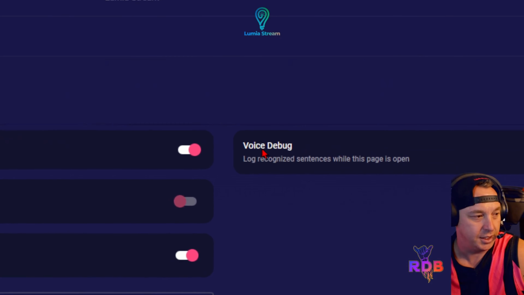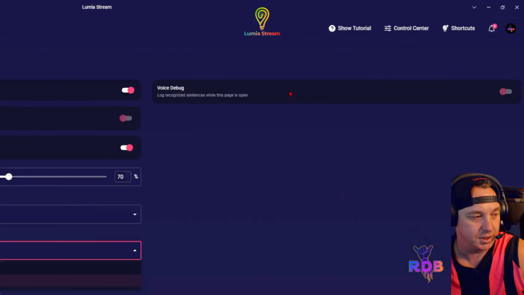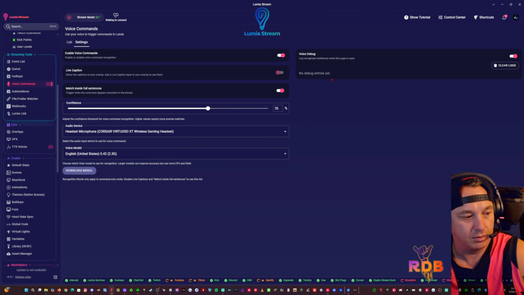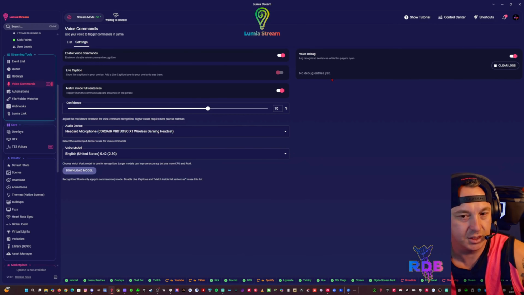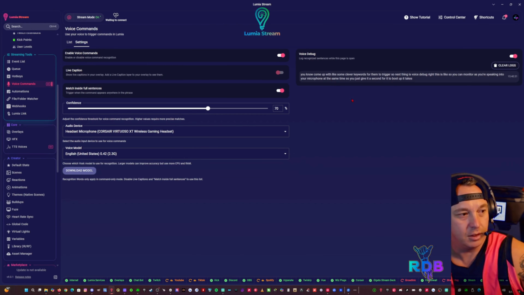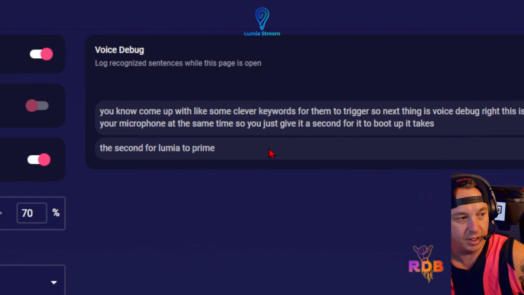So next thing is voice debug, right? This is so you can monitor as you're speaking into your microphone at the same time. So you just give it a second to boot up. It takes a second for Lumia to prime, and then all of a sudden it starts populating everything that you're saying.